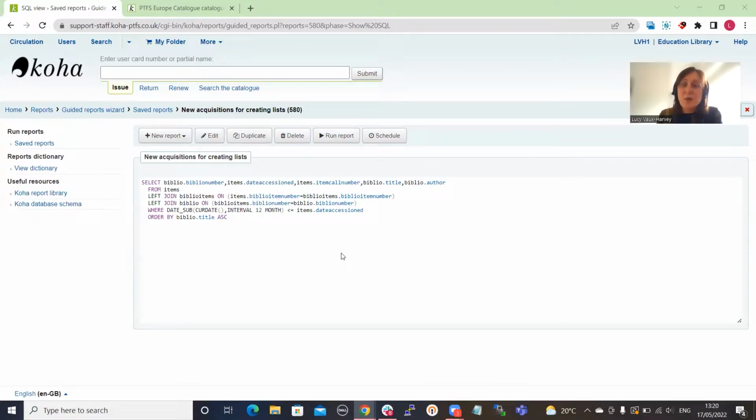So I've set it for a period of 12 months, just because I don't have many newly accessioned items on this tester system that I'm using. But you could create a report that's just pulling back records from the previous 30 days or 2 months. And because it's a report, it's really flexible. So you could use this method for any number of lists that you wanted to create. So you know, you could limit it down by particular libraries, particular item type, shelving locations, that kind of thing.